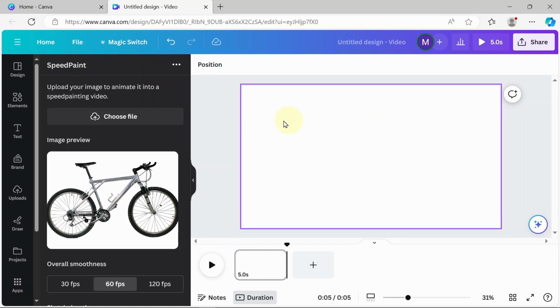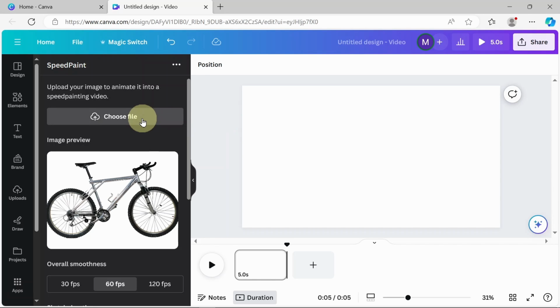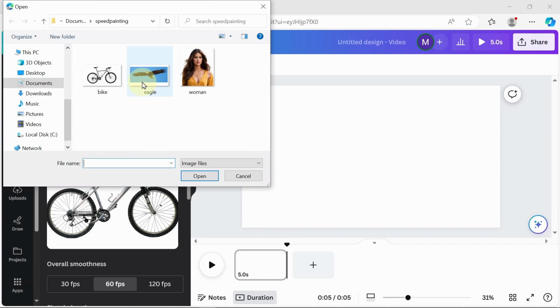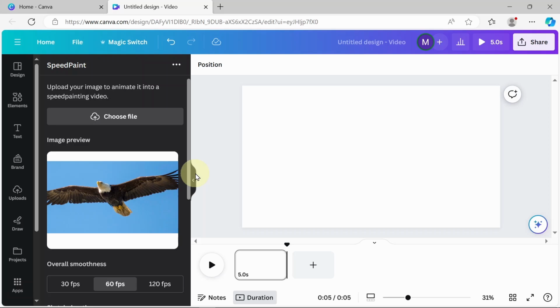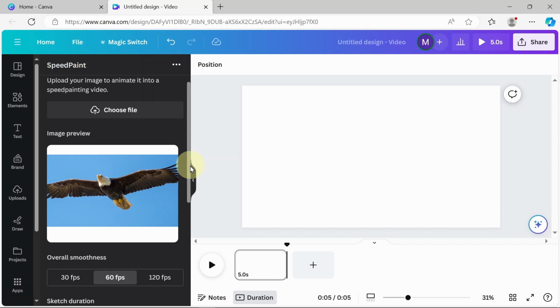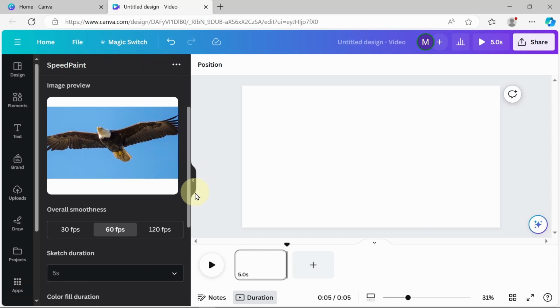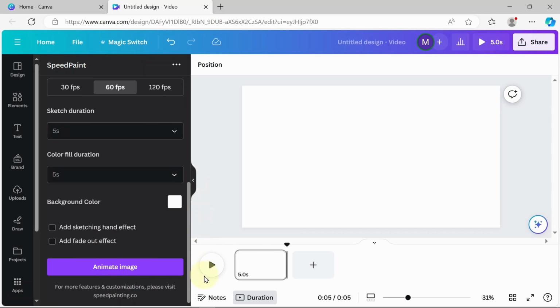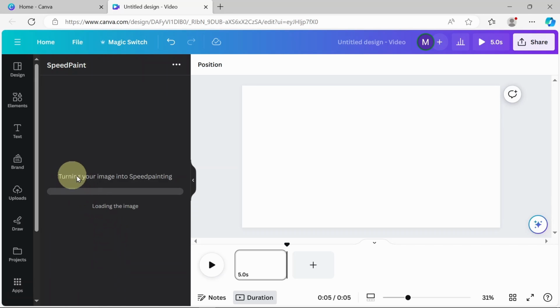So that's our bike. Let's try another picture, and let's go with the eagle and set this up. And this time I'm also going to add in a hand, and I'm going to show you how to do that. Let's go down to the bottom and we're going to just add in the sketching hand effect, and I'll be right back.